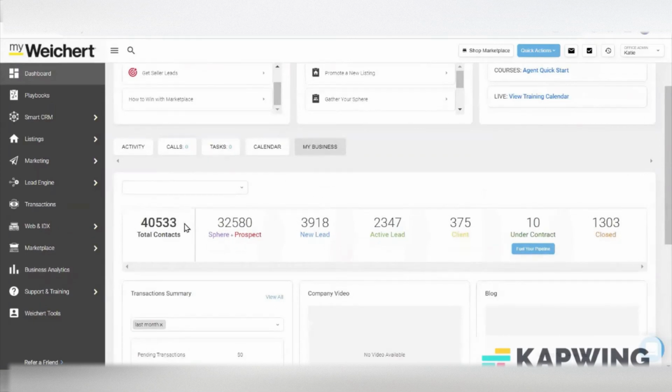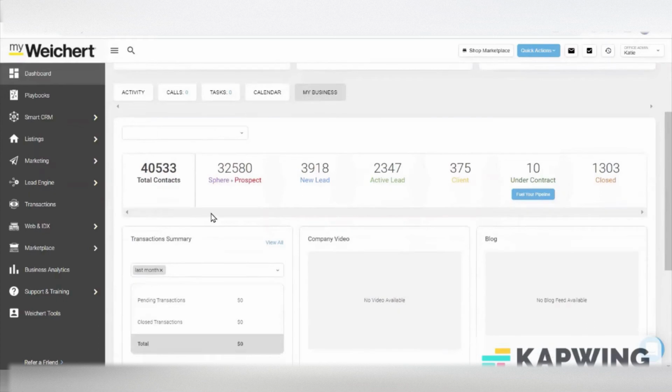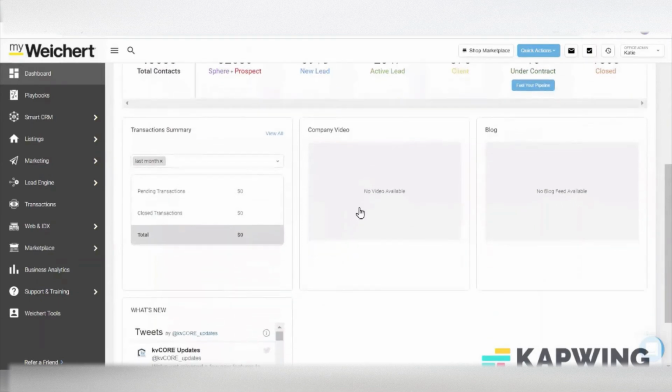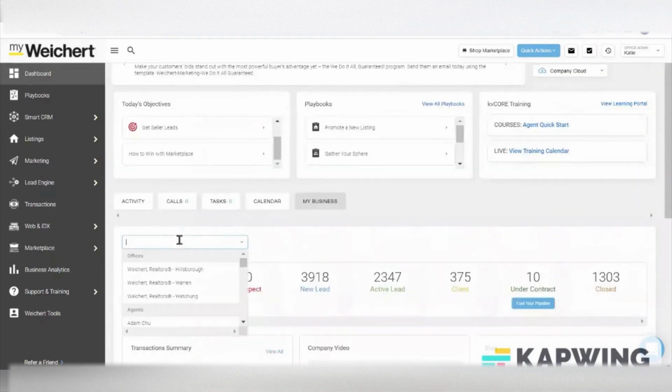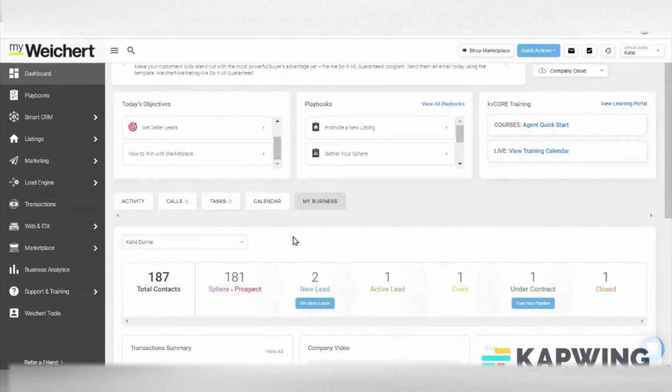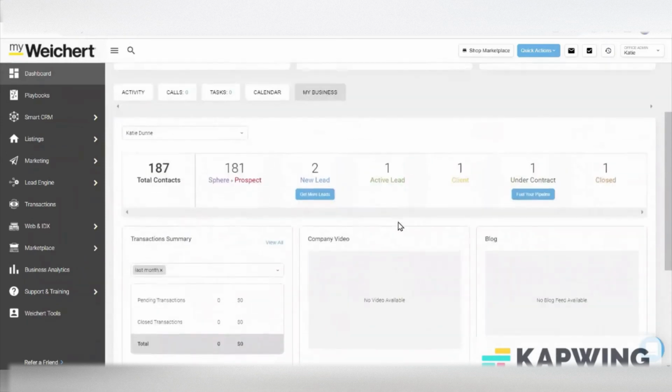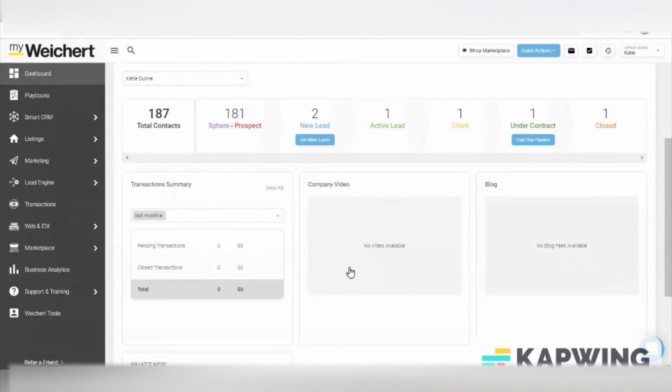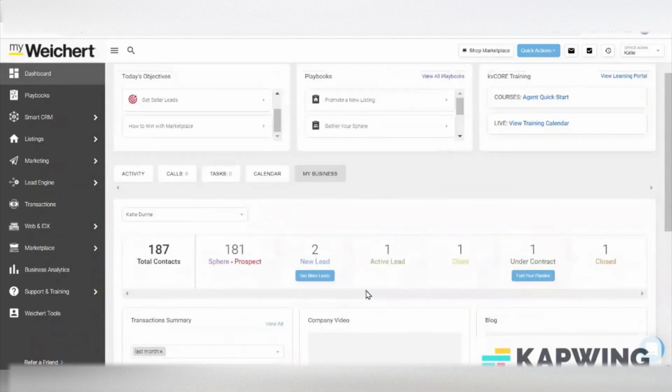So my pipeline. So I can see my contacts. I'm in charge of an office, so I don't have 40,000 people in my CRM. I have 40,000 people within my offices that I work for. Actually, it does look different for me. Oh no, okay. So I could see my blog here. I can see my transactions, company video, kvCore's tweets for some odd reason. And then my pipeline here, how many people I have and where they live.